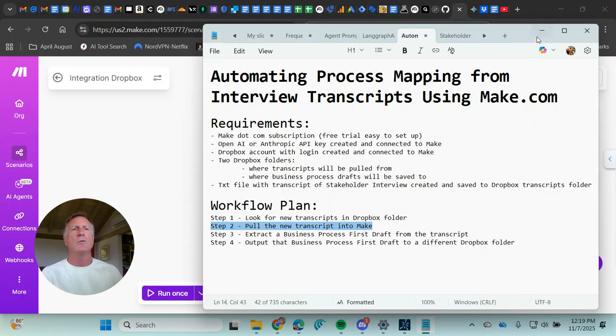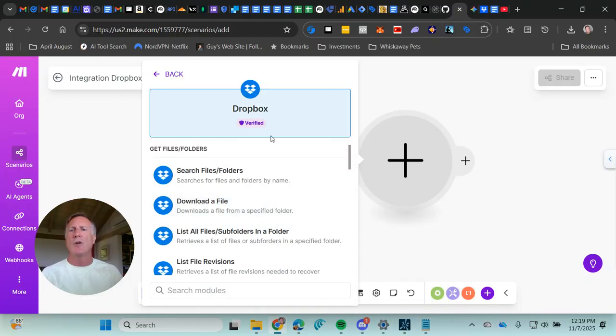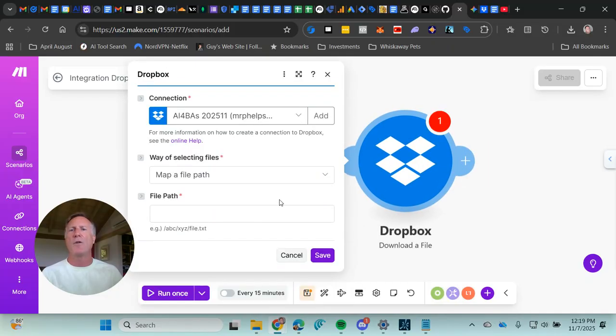So let's do that. Now we're pulling the transcript from Dropbox, so we need another Dropbox module. What we want to do is download a file from Dropbox, and it's the new file that it just found. So this is my Dropbox connection. Again, yours is going to look different.